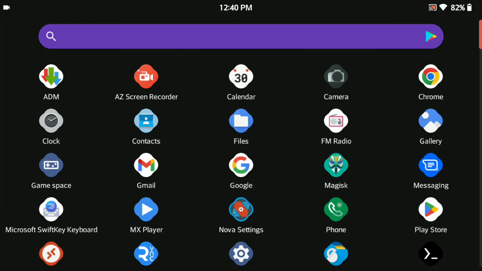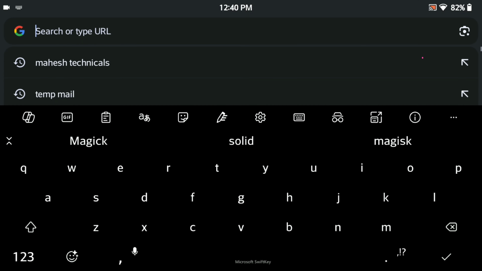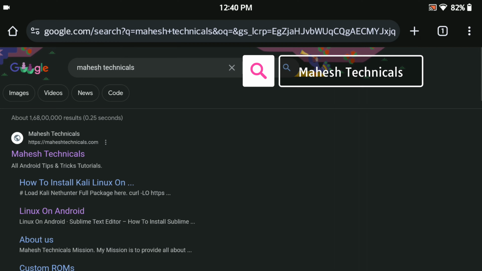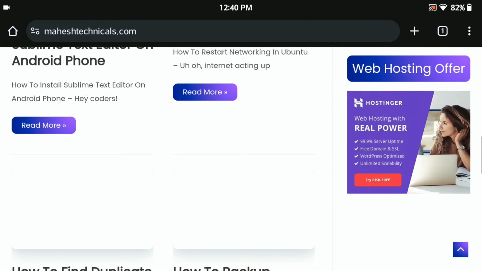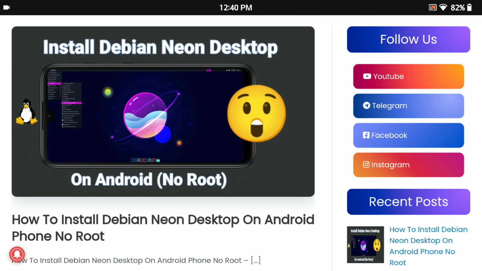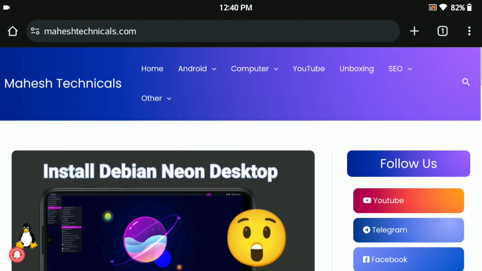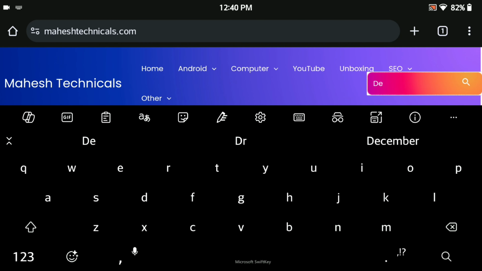For that, first of all you need to open any web browser because you need some commands and files to install Debian. Just type Mahesh Technicals and you will get the maheshtechnicals.com website. Open this website and you will get this article, which is how to install Debian Neon Desktop on Android no root. If you do not find this article, just click on the search icon, type Debian and press enter. This way you can easily get this article.